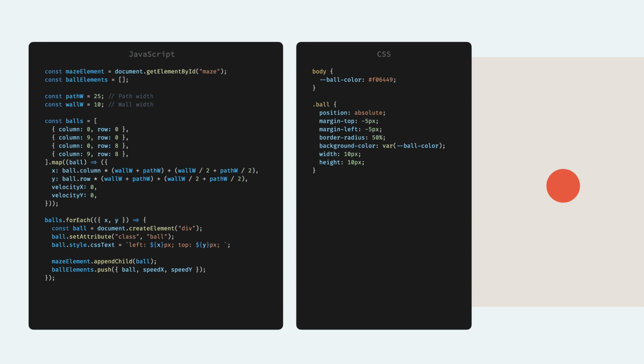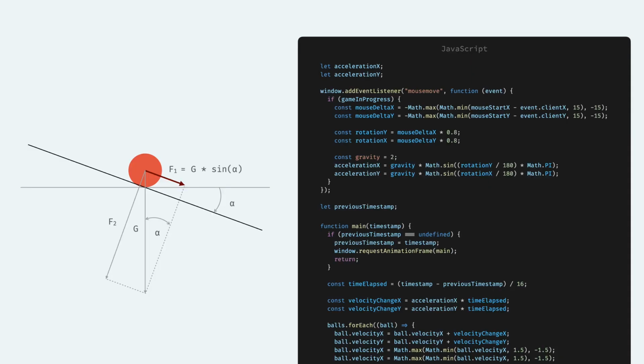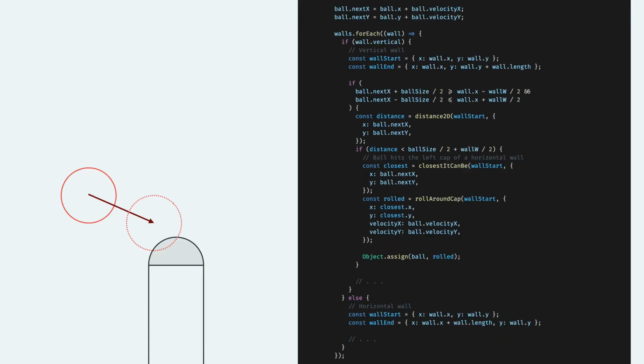We quickly go through how the game layout is created, how to generate wall and ball elements with JavaScript. Then we are going to see how to tilt the maze and how that affects the ball movements, how it accelerates the balls and how it gives them a direction. And finally, we are going to discuss how we can use trigonometry to figure out how the ball should behave once they hit a wall.